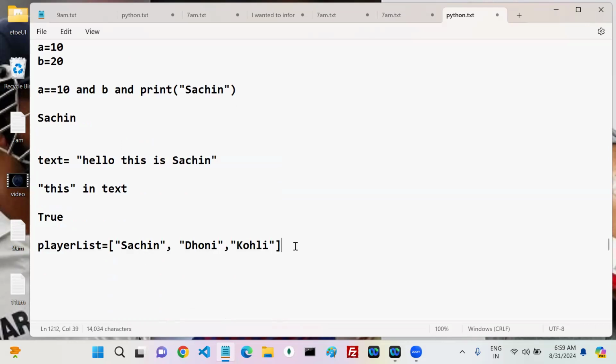So here also, how can we check whether Kohli is there or not? Kohli inside the players list: if it is there it's True, otherwise False. By using the membership operator you can check whether one word is there in a sentence, or one item or element is there in a list.